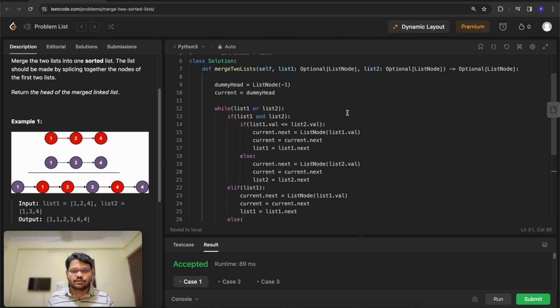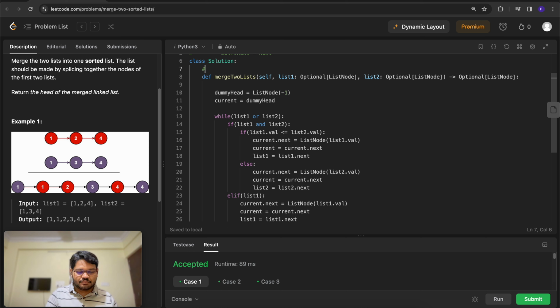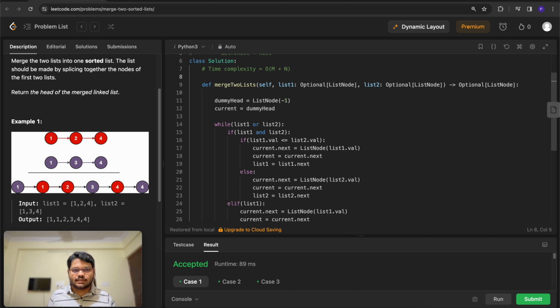Before submitting the solution, let us discuss about time and space complexity. For time complexity, we will go through both the lists once. So if there are m nodes at list 1 and n nodes at list 2, then our time complexity becomes O of m plus n, where m is the number of nodes in the first list and n is the number of nodes in the second list.